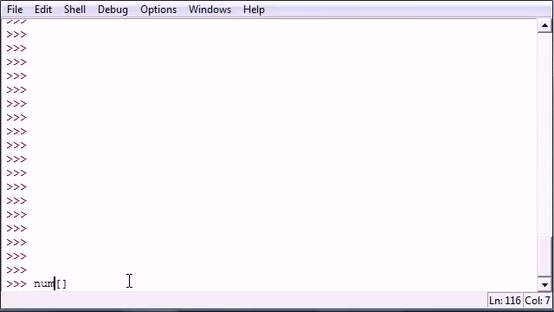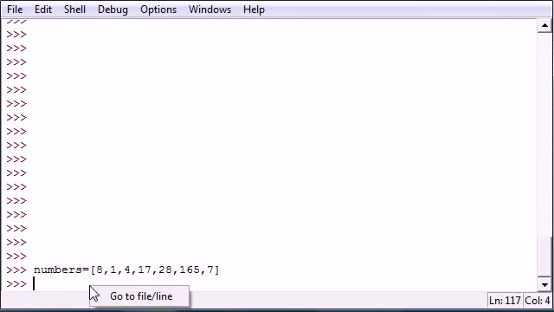Let's say we have a list called numbers, and let's just type a couple of numbers. 8, 1, 4, 17, let me think randomly, 28, 165, and lastly 7. Booyah. Now actually I want to name this numbers plural, and now we have a list or a sequence called numbers.